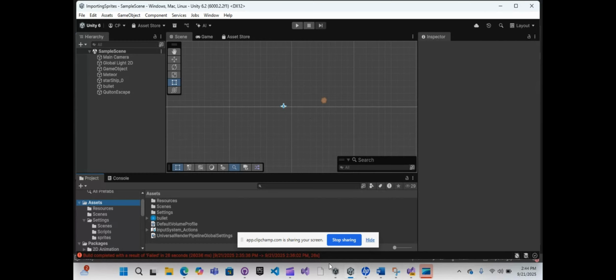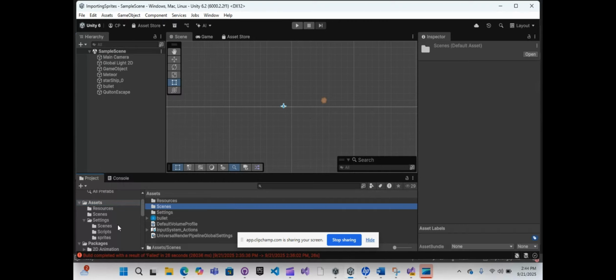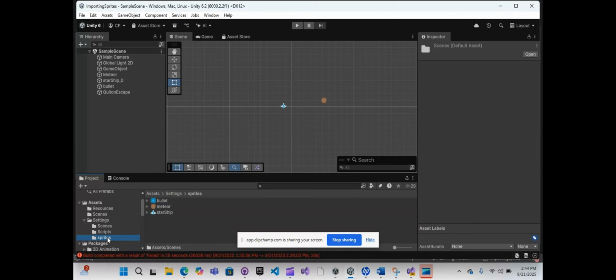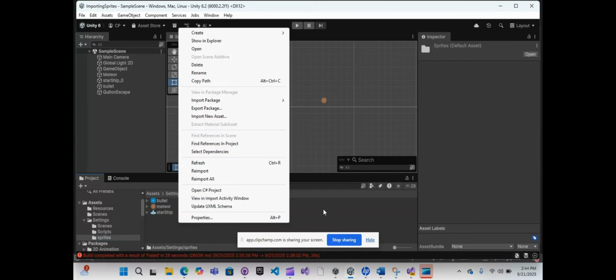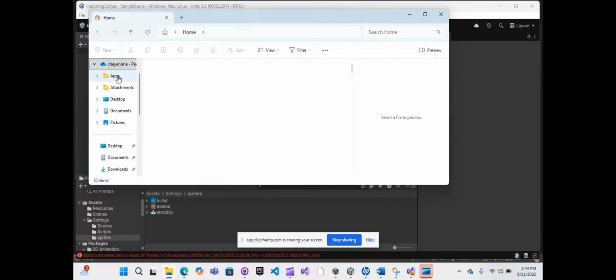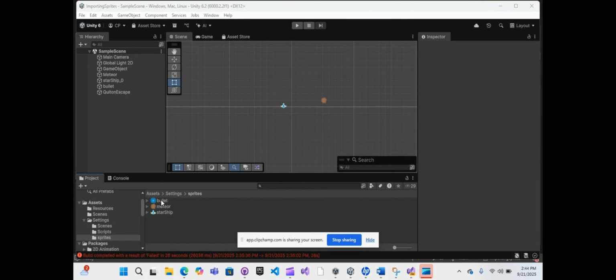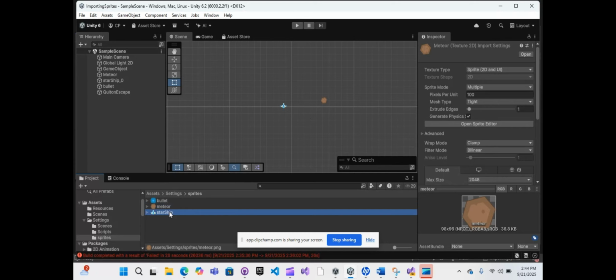I initially did my GitHub repo first when initializing this, and I'll have that put up. You can import a new asset this way, or I can go to my sprites and import it from here. I could drag it from my files if I wanted to add a new one. I have my 3 that I've been working with: the bullet, the meteor, and the starship.